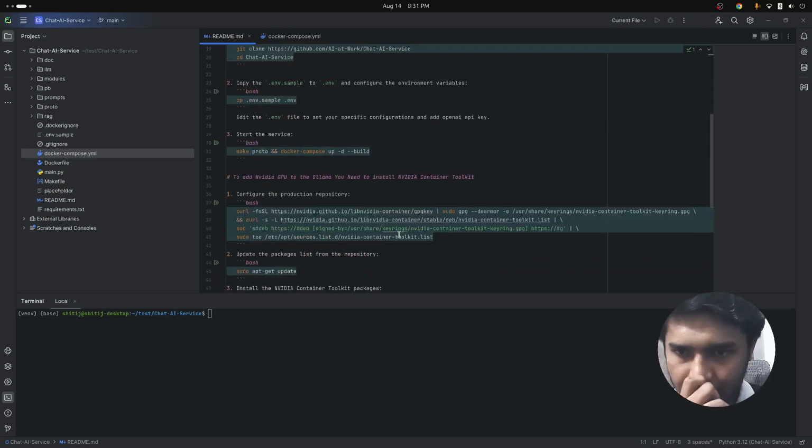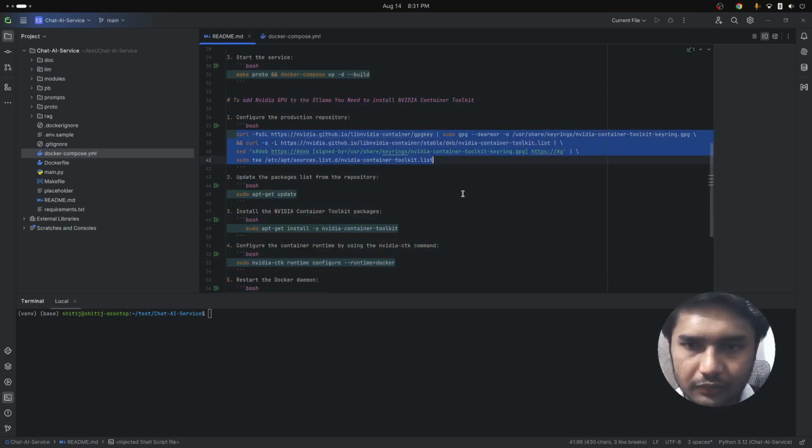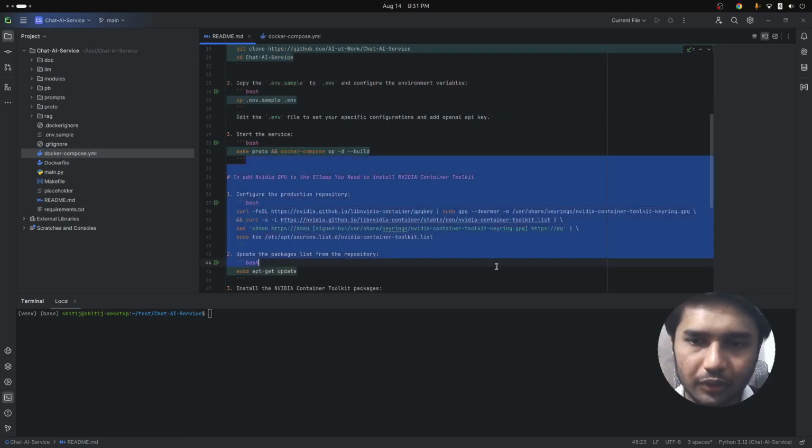Before going for the Docker container, if you want to use GPU with your ollama containers, do follow these steps. I have already followed them, so I'm not going to repeat the same steps, but you have to follow all of them. So you will have the NVIDIA Container Toolkit for Docker, so that you can use your GPU in Docker, in short.